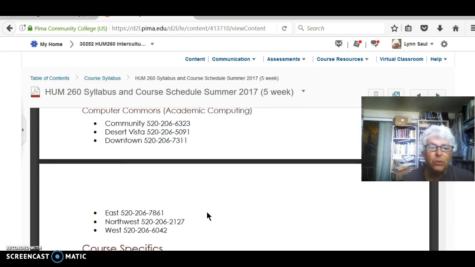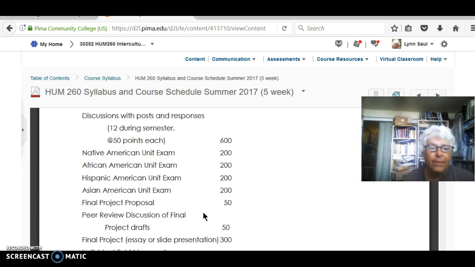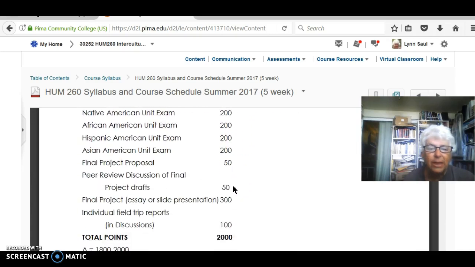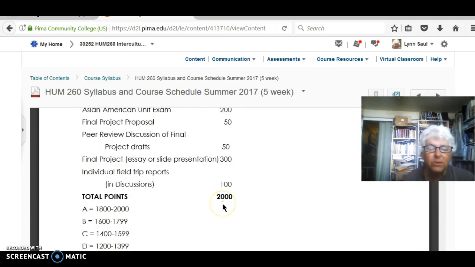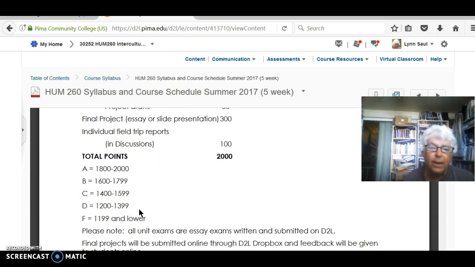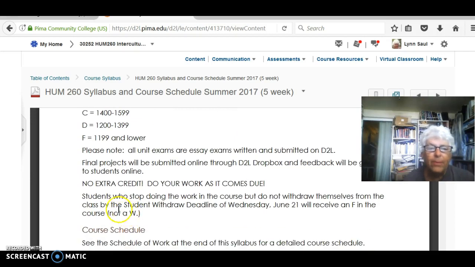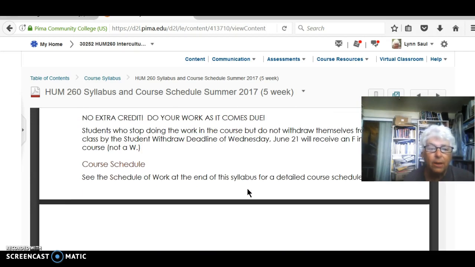List of student resources at every campus, and then this is very important, the grade determination, how many points for each activity that we do in the class, total of 2,000 points, and how they're broken down into whether you get an A, B, C, D, or F. There's no extra credit. Your work is due on particular dates, and you need to get it done by that date and turn it in.